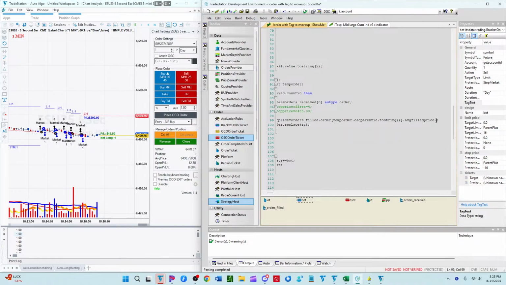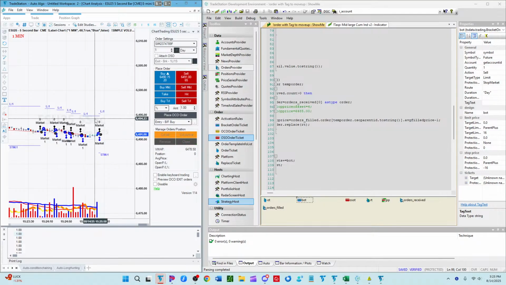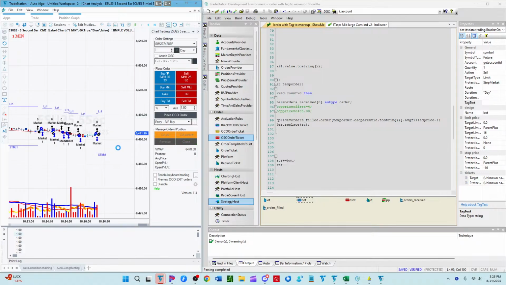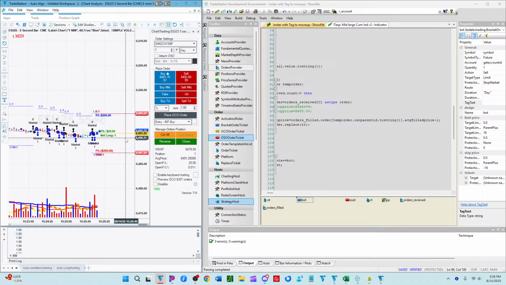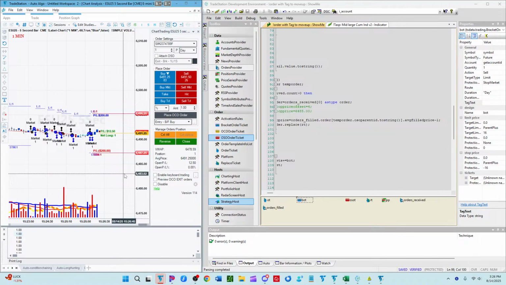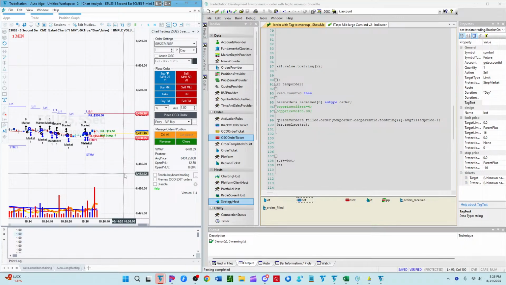Average fill price minus 1. All right. All right, so our average fill price here is 91.25, so it should put it at 90.25. If we got it. Yes. All right. That's it.